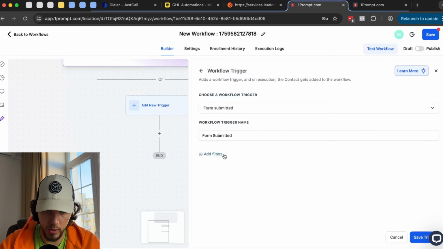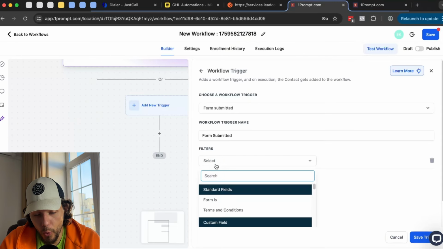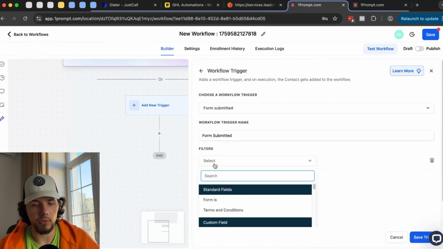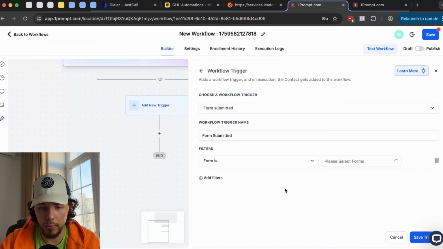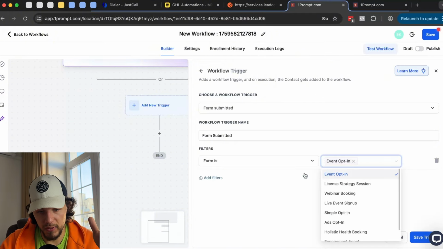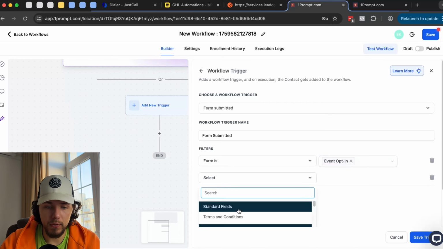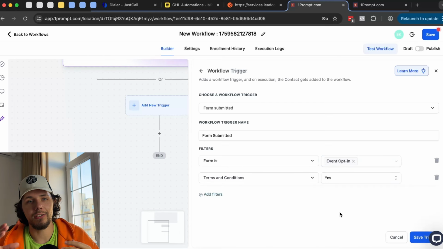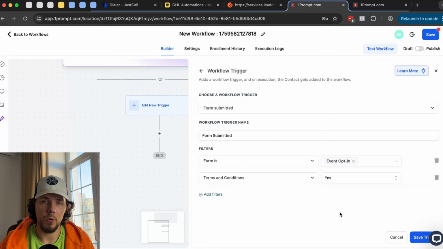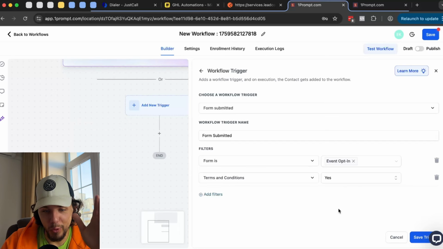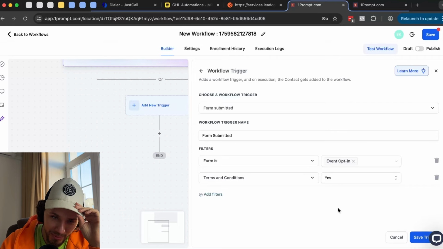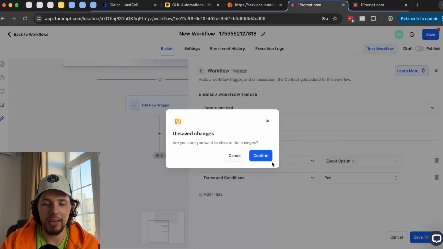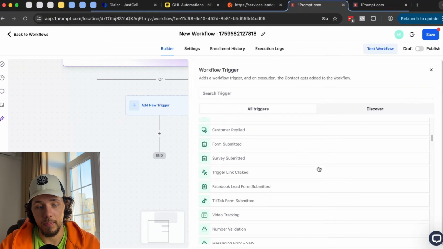If you set the trigger like this, you can, of course, filter to either trigger on all form submits, or only if the form submitted is a specific form. Now you can go even further and say terms and conditions set to yes, in case you are trying to follow all the regulations and you want to only engage with people who said that they agree to receive inbound messages from you or your team.